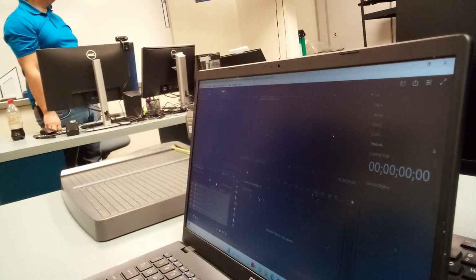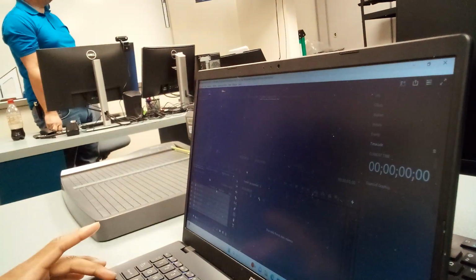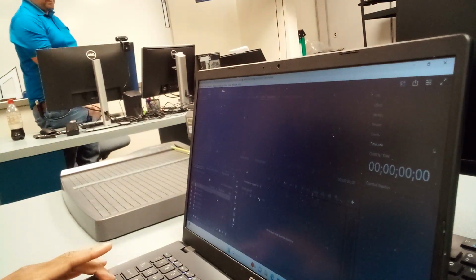Once you put them in the timeline, you will see that all the photos have a duration of 1/10 of a second.